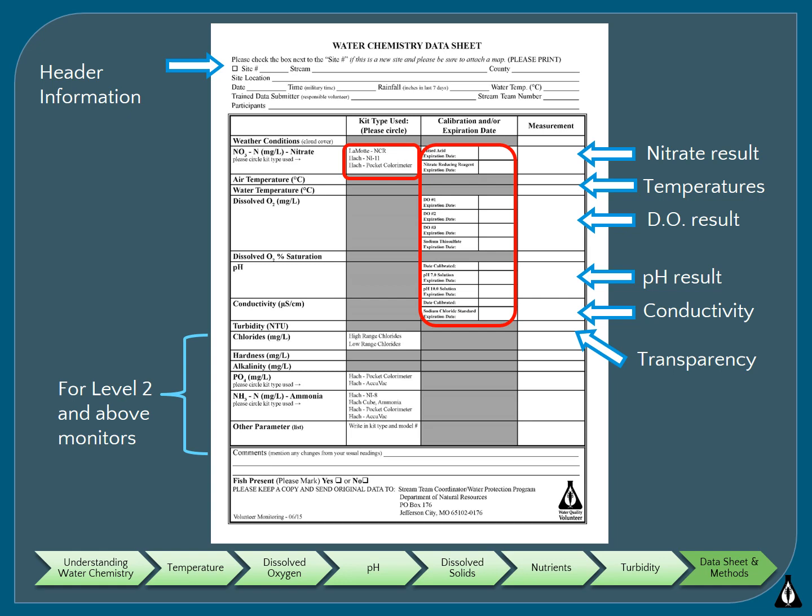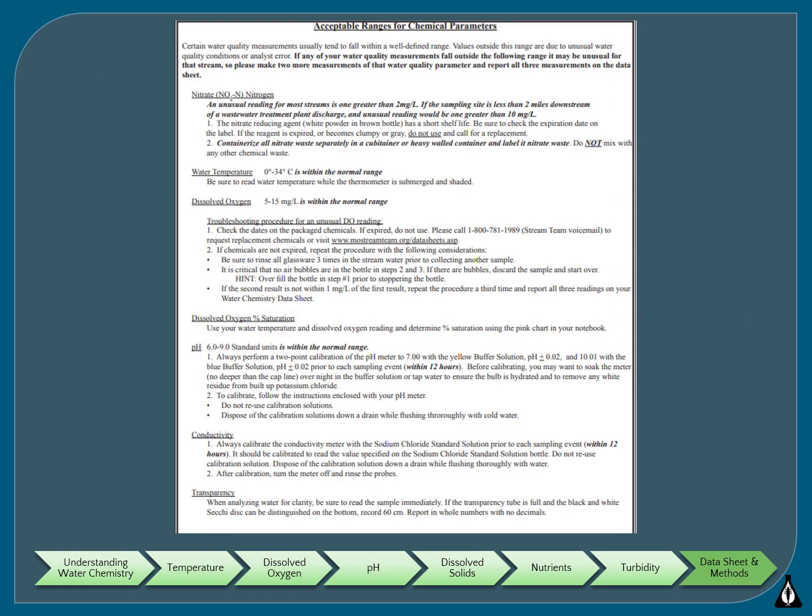You'll also have a section for comments, just like all the other data sheets, and if you've seen fish present at your site. The back of the data sheet, just like all of our other data sheets, is very useful if you're confused about how to monitor things or if you have just general questions about what different parameters are and what they mean. So I'd highly recommend reviewing the back of the data sheet if you haven't monitored in a while or if it's your first time going out.